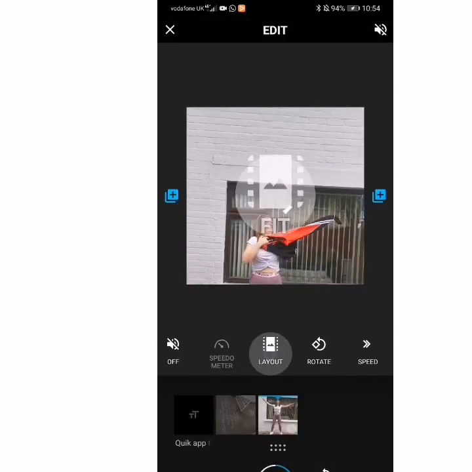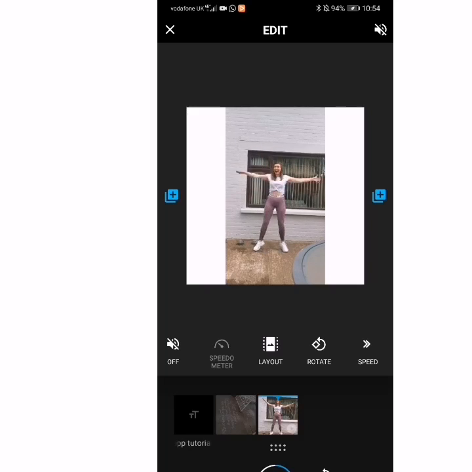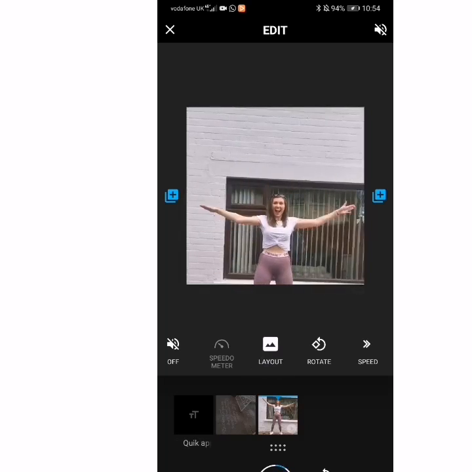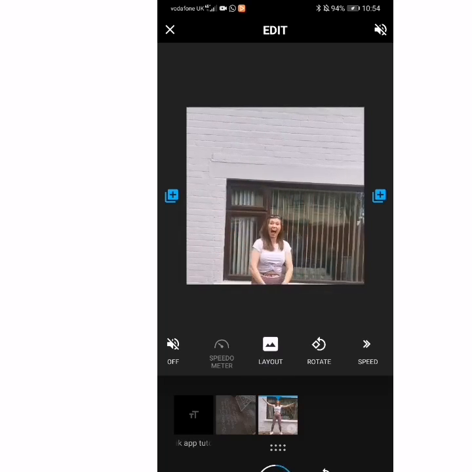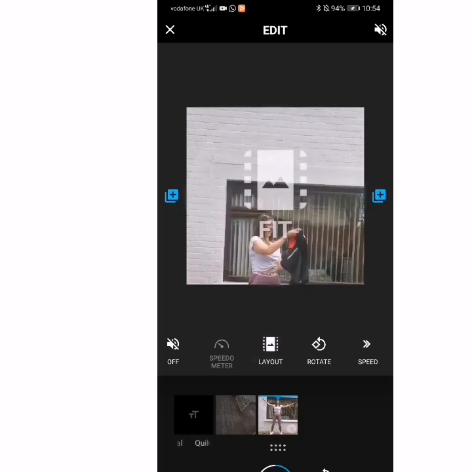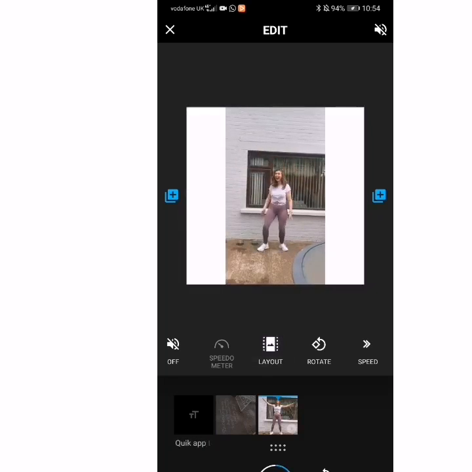And again, layout. So fit, so you can see the whole video. Auto, which is what Quik app normally does, but you can't see the whole video. So you hit fit and you can see exactly what's happening and you don't look too crazy.